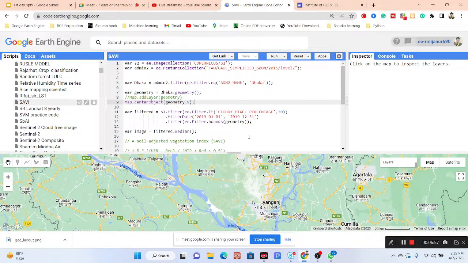Okay, suppose this is the Soil Adjusted Vegetation Index, or SAVI. So at this time I click on the inspector tab and click on this map. You can see the value of SAVI for this coordinate. I can get this value. Okay, what is the value for this place? I click here and I can get this.